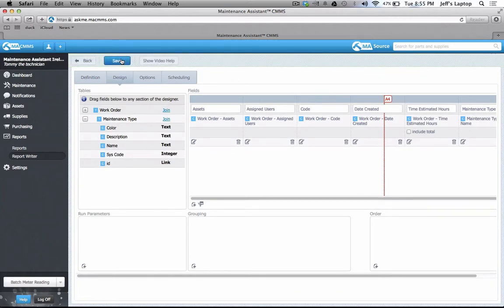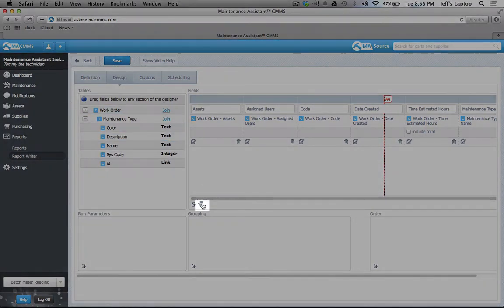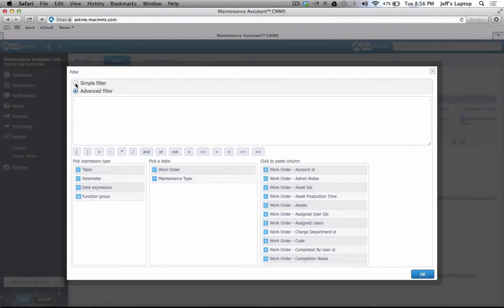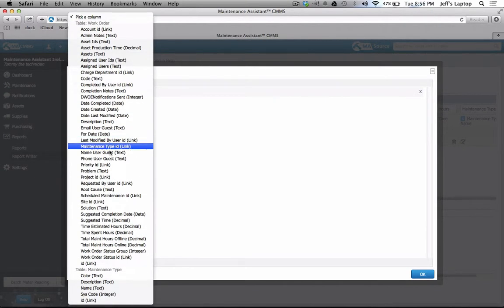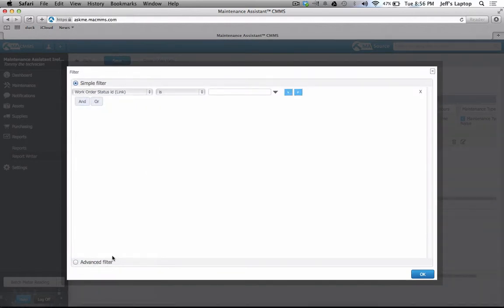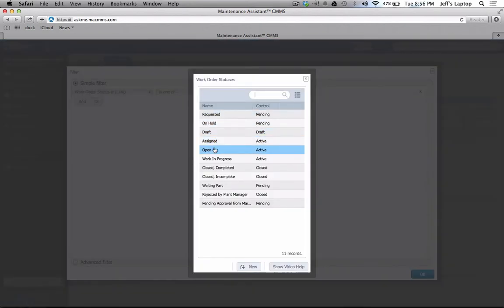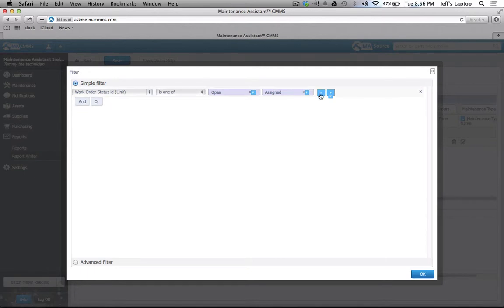Next, I have to create my filter. I only want open work orders in this report, so I need to set up a filter to only show what I need. So I click the filter icon. Let's create a simple filter. Scroll down to work order status. Choose is one of, as we have more than one. I'm going to select open, assigned, and work in progress. Click OK and my filter is complete.